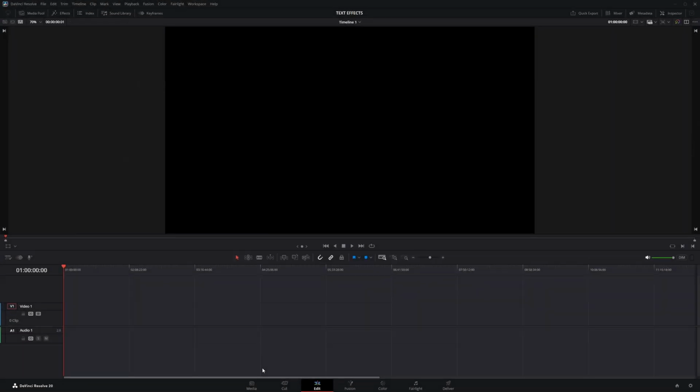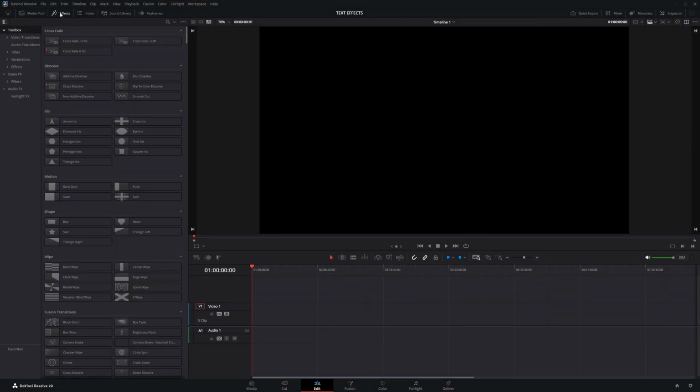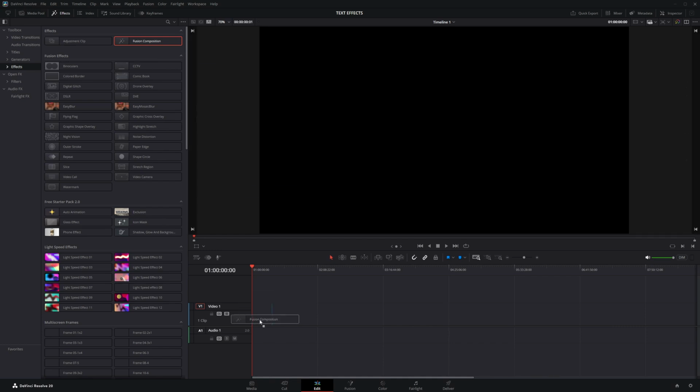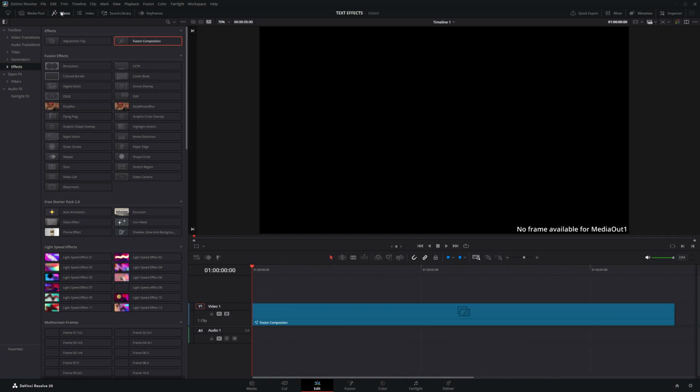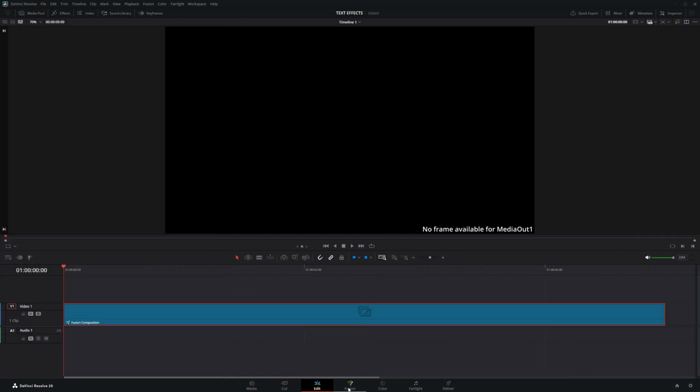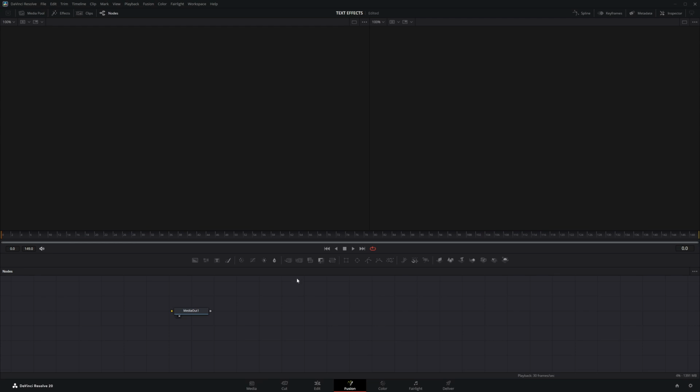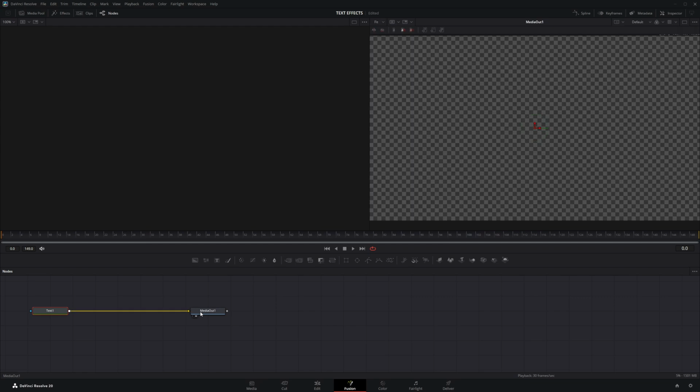To do this, first head over to the effects panel. Under the effects section, find Fusion Composition and drag it onto your timeline. Now let's switch to the Fusion page. Inside Fusion, select a text node and place it in the node graph. Then connect the text node directly to the media out node.